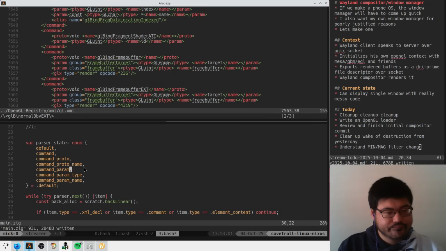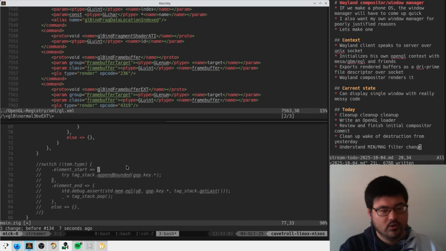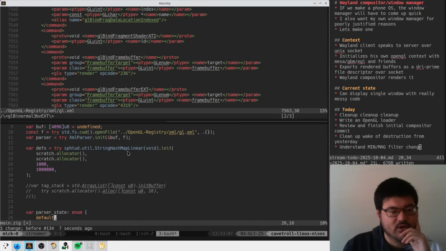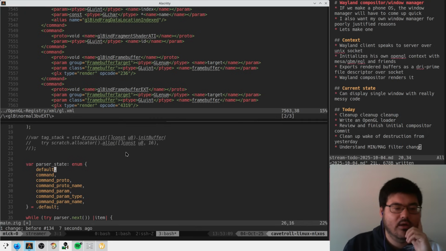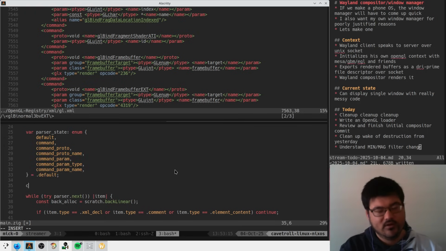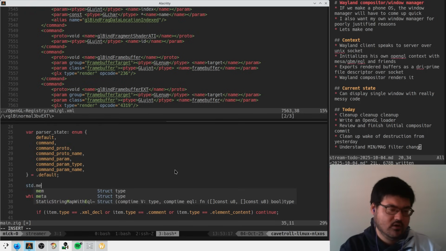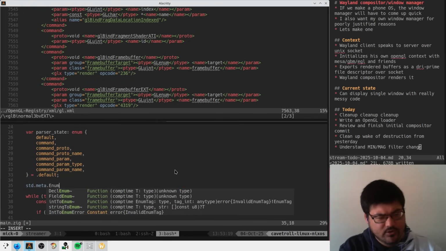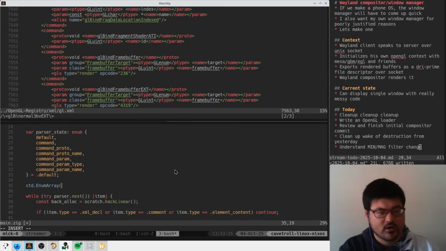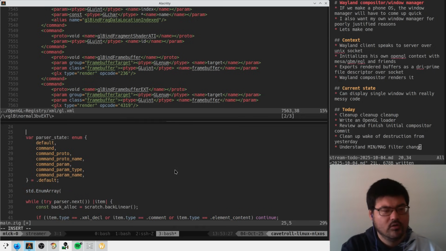I would love to actually... I'm sure there's some sort of mapping. We could create some mappings here for sure, right? Here we have some sort of, what is it, meta enum array. Enum array here where we use parser state.